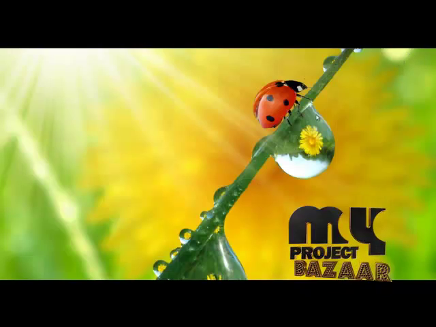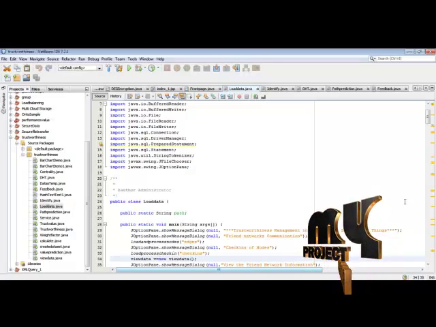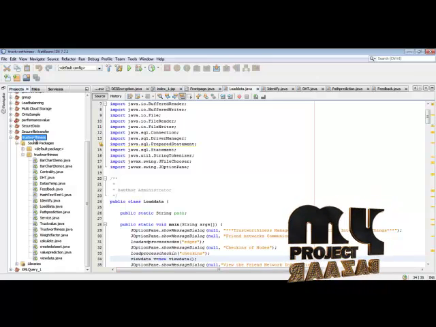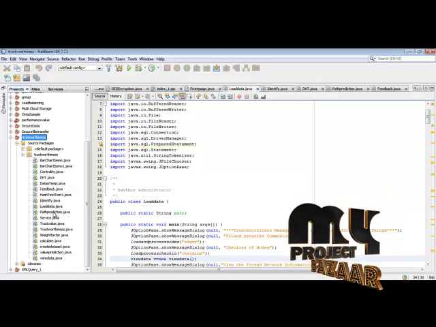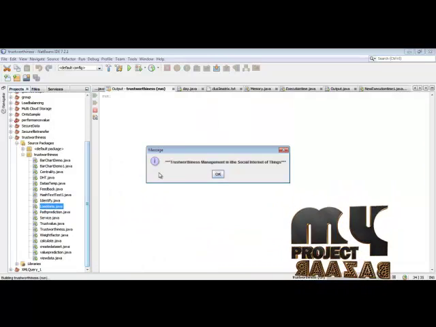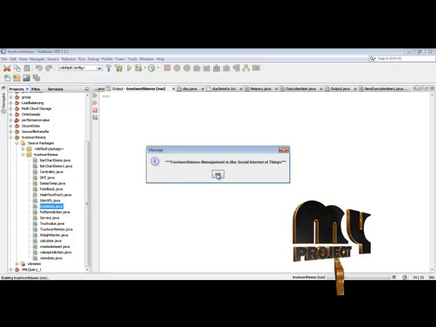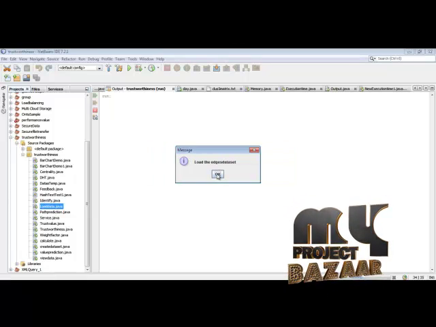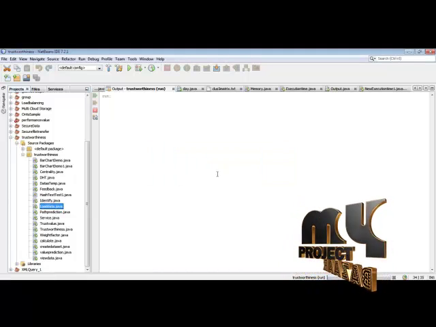Let us see the demo of our process. Turn to NetBeans. Trustworthiness is our project title. In that, first run the LoadData.java. So our project title, Trustworthiness Management Social Friend Network Communication. Load the edges dataset.